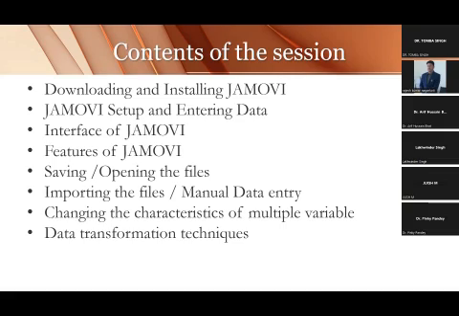So we'll discuss certain features, what different kinds of statistical analysis one can conduct, what different windows one is able to see as a part of Jamovi, and how one can enter the data manually, as well as how one can import the files. These days, many of us are collecting data by using online forms, Google Form. So we are going to look at how one can do it manually, how one can also import the files, how one can save the files, how we can open the files.